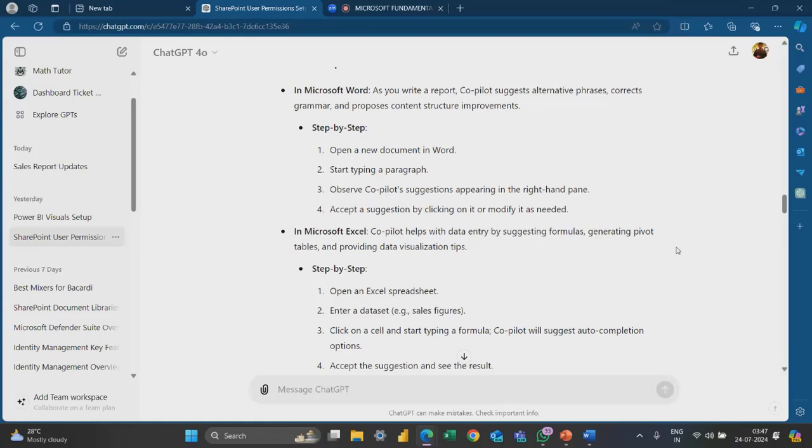So this has been done in a step by step manner, and this is how we are able to perform these steps. As you can see, Copilot is integrated in most of the applications. Suppose in Microsoft Word, as you write a report, you can see Copilot suggests alternate phrases, corrects grammar, and proposes content structure improvements.